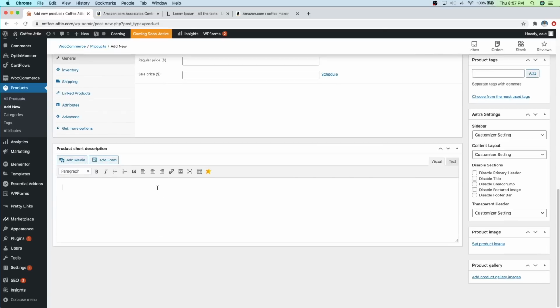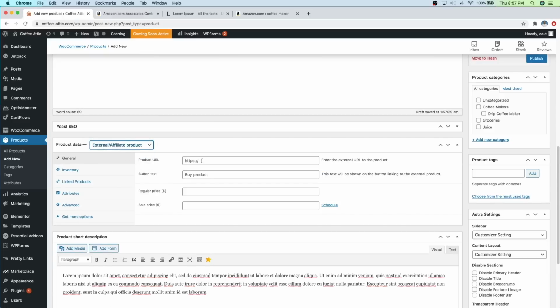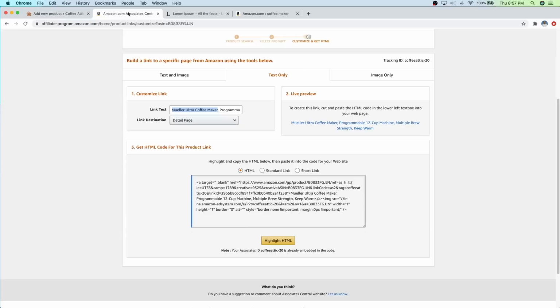Same with the short description. I'll just put in some dummy text here. And then we're going to change this from simple product to affiliate, external affiliate product. And then we can put in our affiliate URL. So let's go over here to Amazon Associates, and we're just going to grab the standard link right here and just copy that.